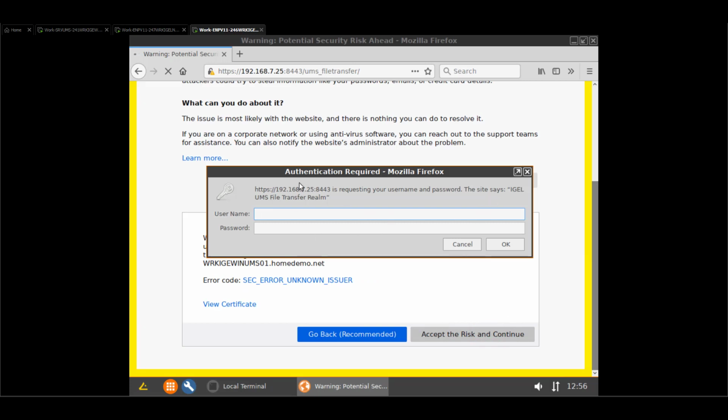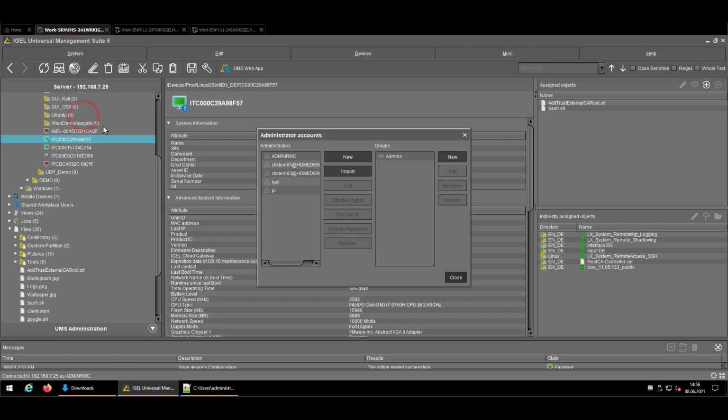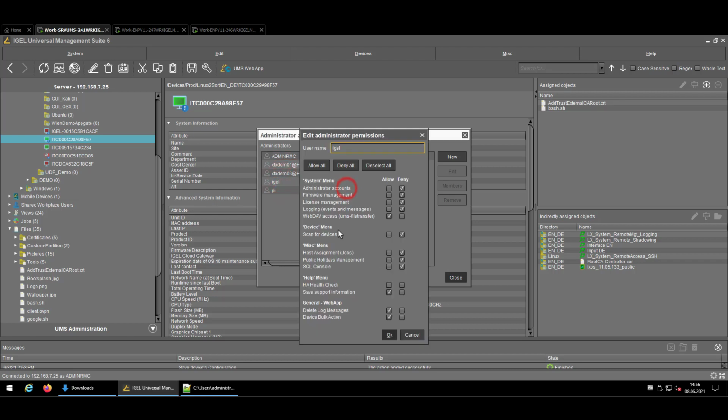Now we have to log in into the UMS web service. If you're not sure which username you can use there, just go back to your UMS, check which user you use for logging into the UMS itself. And if you want to be even more precise, you can go to System, Administrator Accounts, your user, and check on effective rights. Since I'm using the main UMS administrator, I would use another user and check now if I'm allowed with that user to log in into the WebDAV, which is the case.